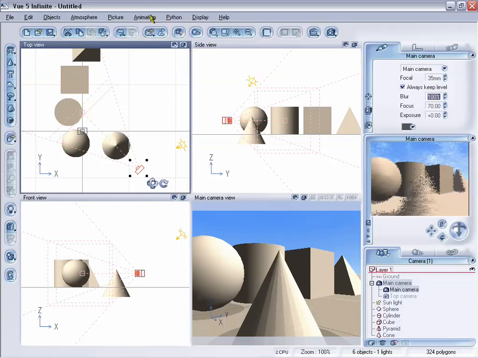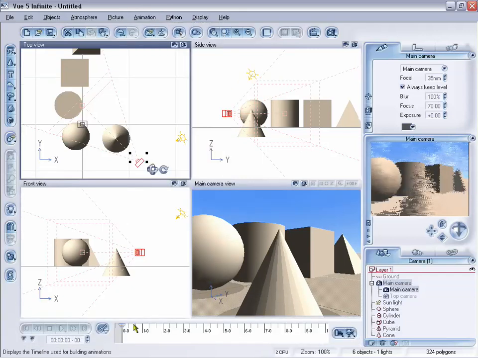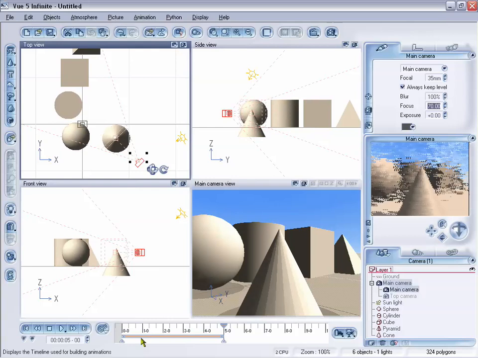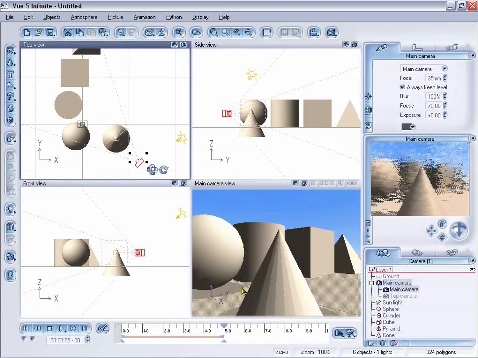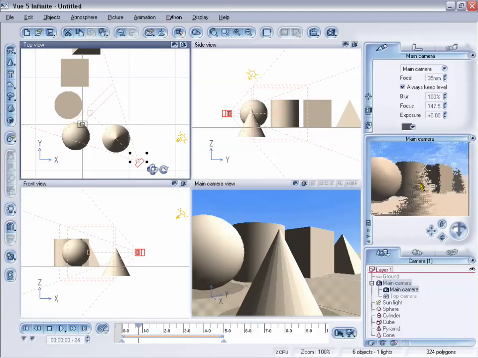Now, you can also animate these effects. So if I go to Animation Display Timeline, you'll see that we can actually drag this along the timeline. So we'll just go about 5 seconds in, and I'm going to adjust our focus now to go to the cone. And that automatically created a keyframe, because if you right mouse click on the key button right here and you have auto keyframing on, it will automatically create that keyframe for you. And now as we scrub through the animation, you'll see the change in our preview right here of what's in focus and what's not.